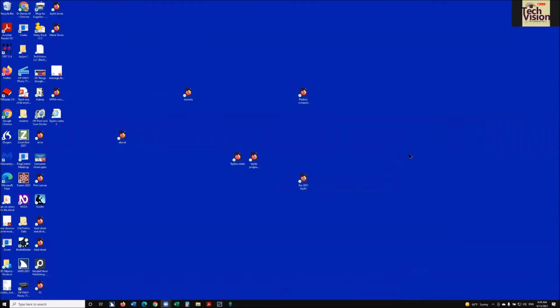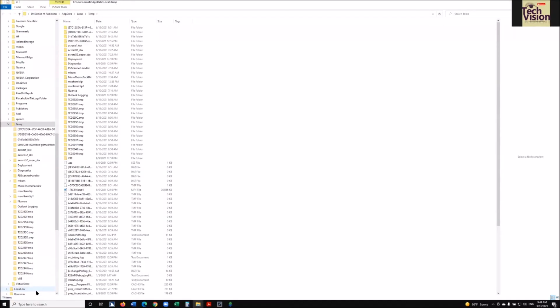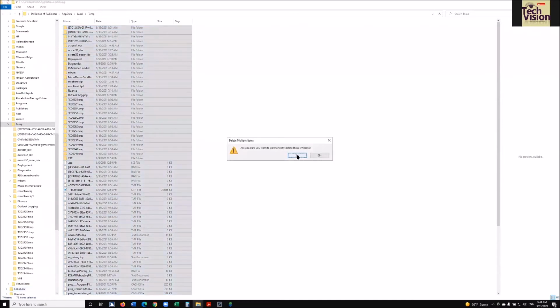The next one is the run dialog box, Windows R. Run dialog. Type the name of a program. Okay, I'm going to type %temp%. Everybody in IT knows that this is the temp folder. Enter. So every single time you run around in the computer, you're leaving tracks, just like walking through the house with dirt on your feet. So we need to get rid of this. 79 items selected. Delete. Shift delete. Delete multiple items.